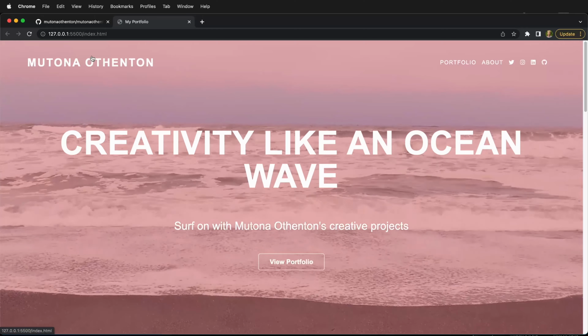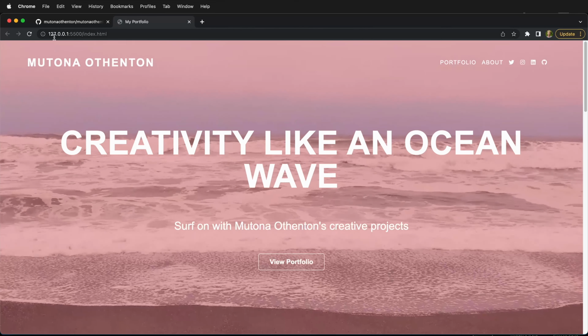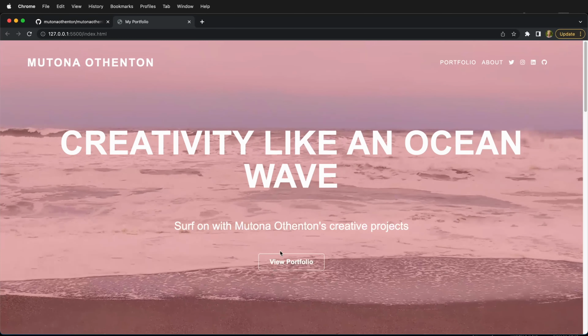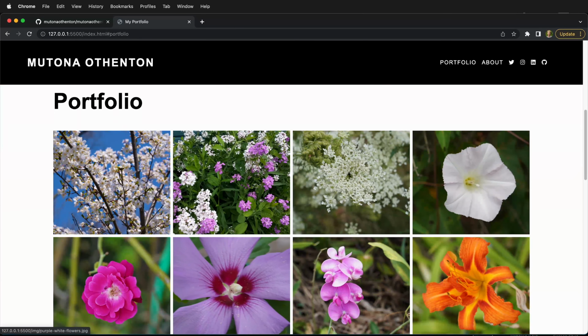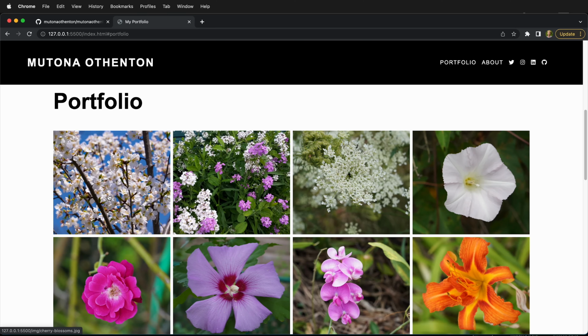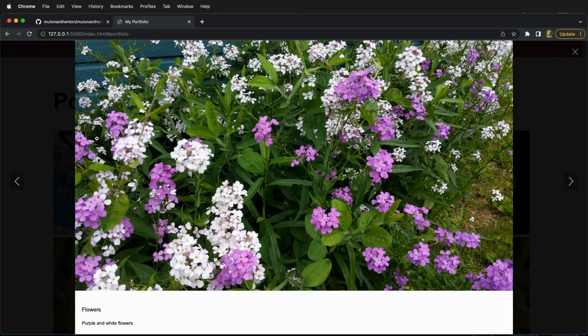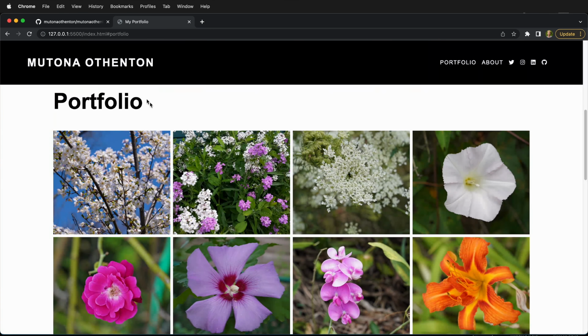Here I have my website, but notice it says 127 up here at the top. That means I'm viewing it locally. So I want to click on View Portfolio, and here are my new images. Let's go ahead and click on them to see if the lightbox works. And yes, here is my title, and it says Cherry Blossoms. Then I can click here and go to the right. Here are my purple and white flowers. I can click this X, and everything is fine.